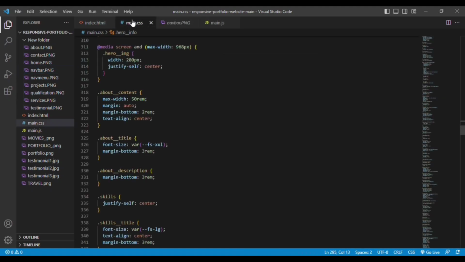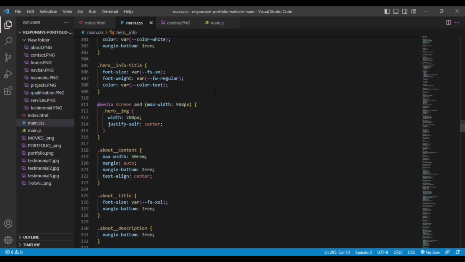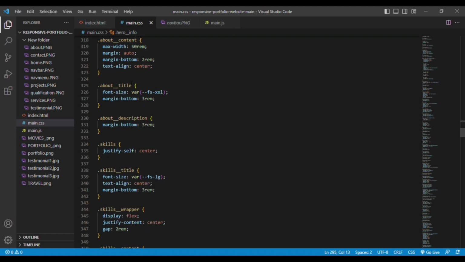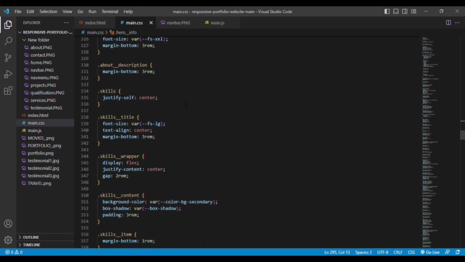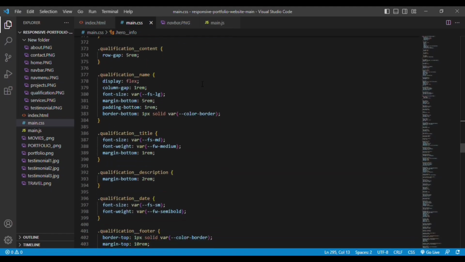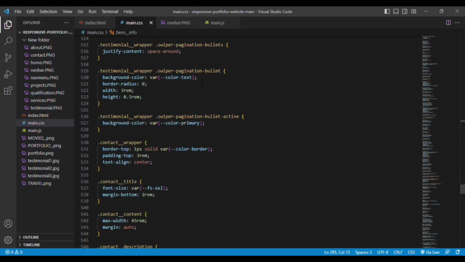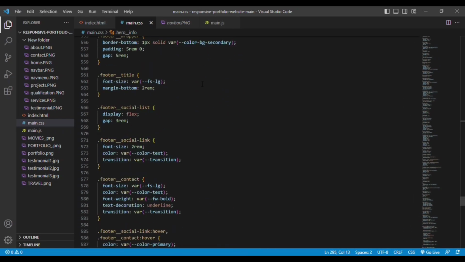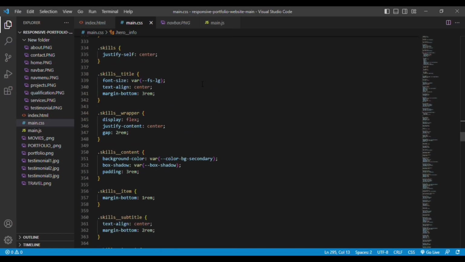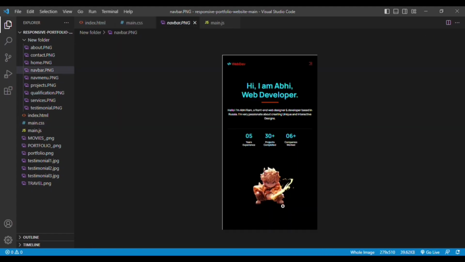So then we have about content. For the about content, about title, we have given the maximum weight and transition effect. Then we have align margin bottom, justify, skill section, skills qualification. Yes, right. So now the image will be added exactly at the center in the mobile version. You can see here this image.